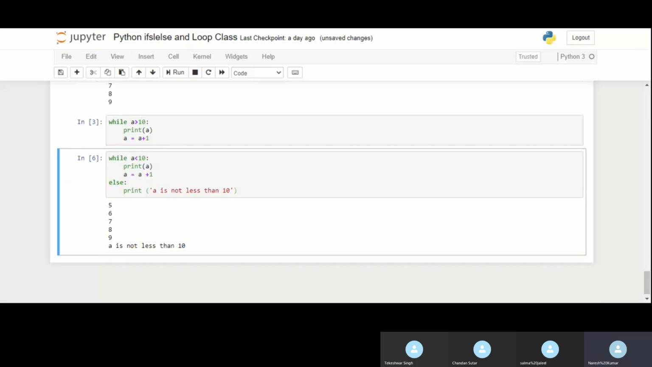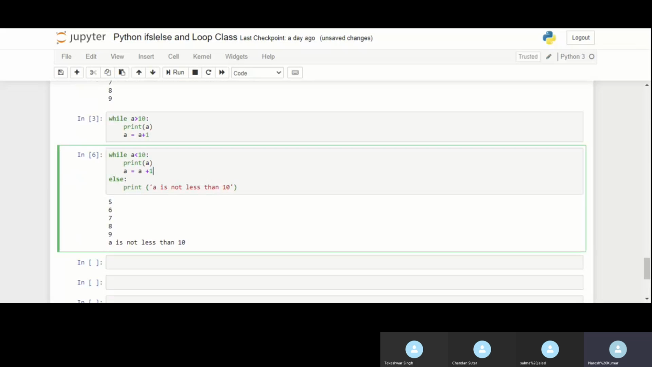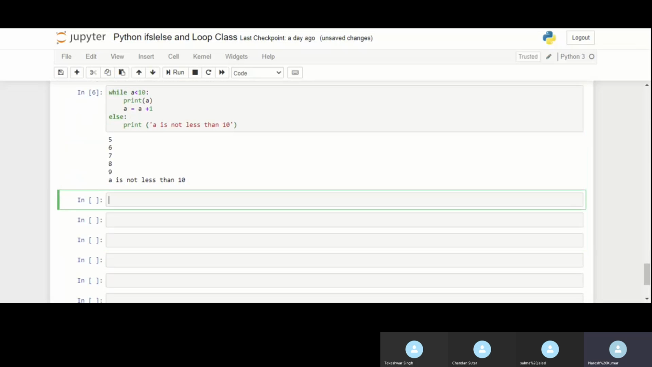Okay, so this was something related to while. With loops we also have continue and break in Python. So what does this mean? Continue means keep on continuing the statements in the loop, and break means now you break my loop. For loop or while loop, you can break at that point.